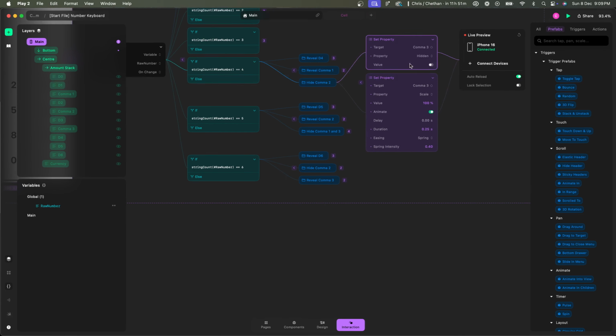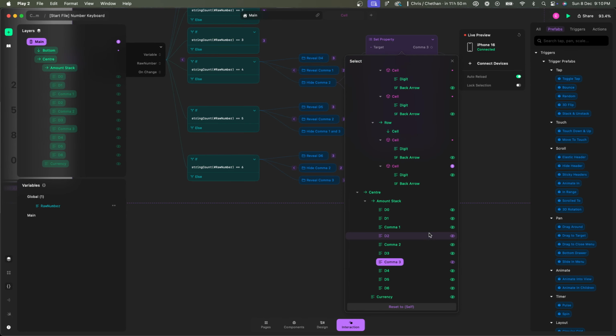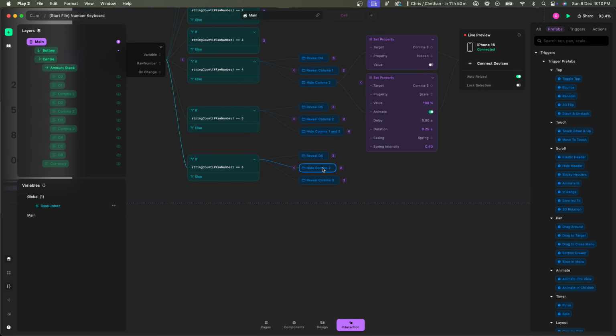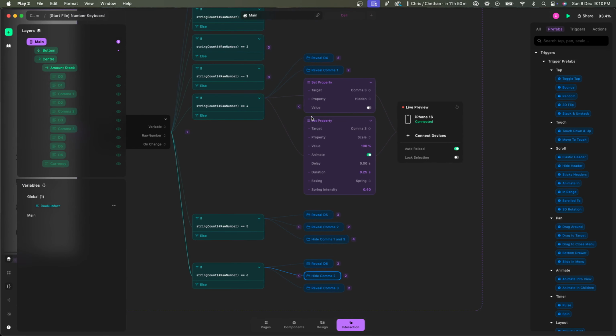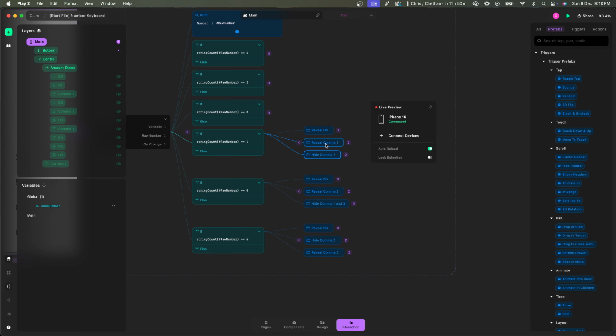All right. And so then here we just want to hide comma 2, or actually we already have that over here. So actually I'm going to delete this, copy this, delete these 2 and then just paste, right? So we reveal comma 1, hide comma number 2. Here we reveal comma number 2, hide comma 1 and 3. And here we hide comma 2 and reveal 3.